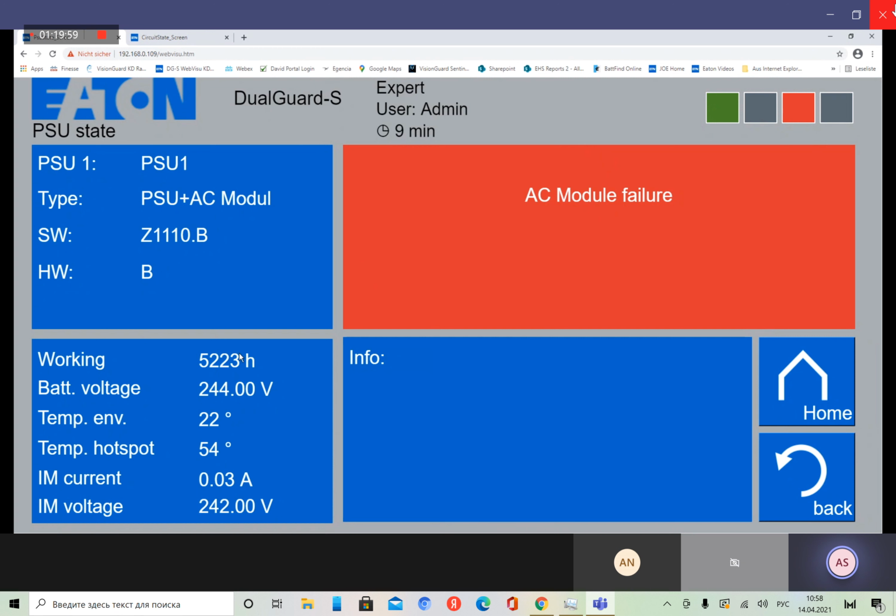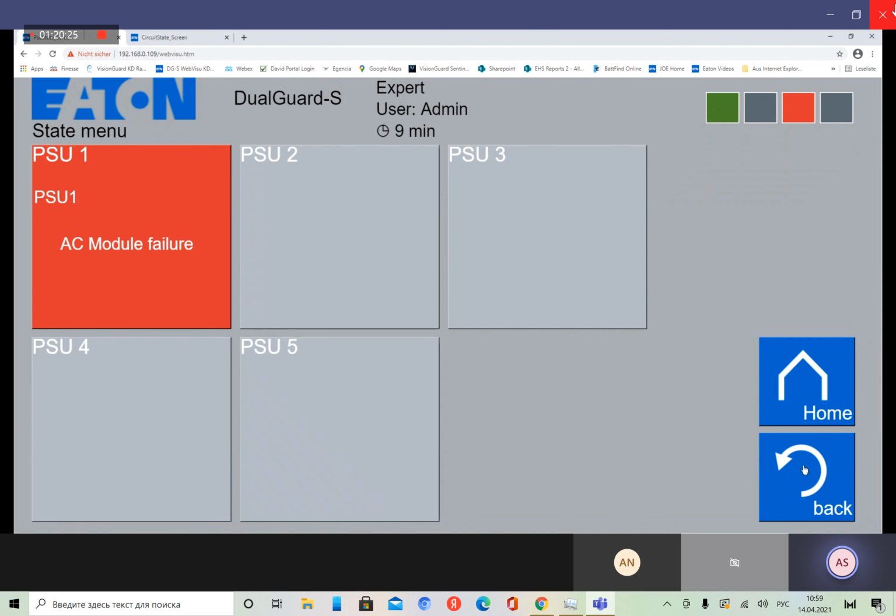You can see again some general information. IM current and IM voltage is for the measurement of the intermediate circuit for the AC module. So this voltage needs to be higher than 280 volts right now. It's less than 280, and that's why we have this AC module failure, right? And in general, we have some environment temperature, hotspot temperature, stuff like that. I think that's clear.